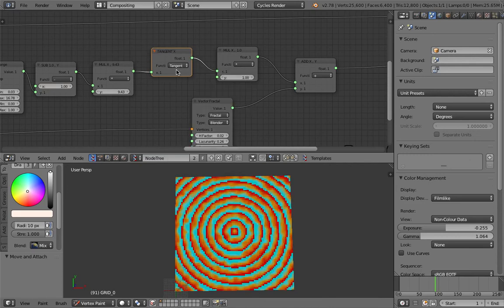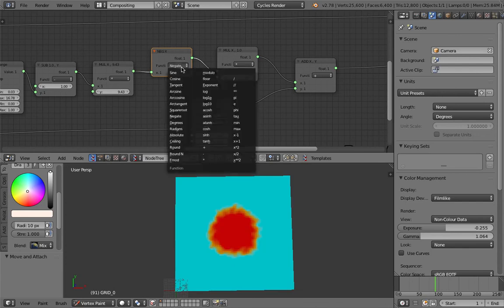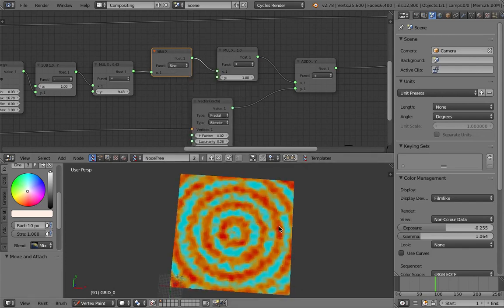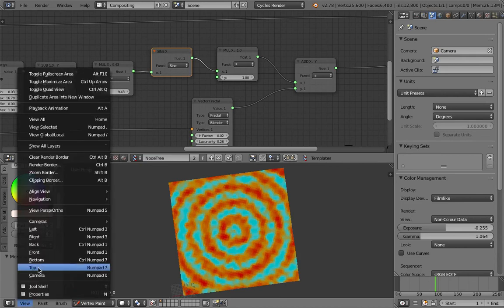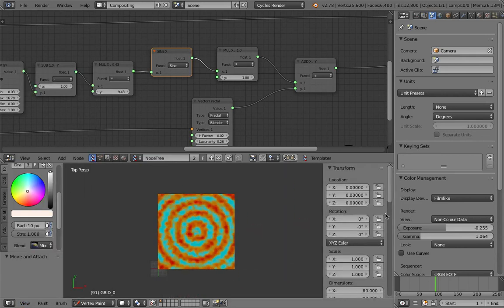Sine and tangent. So tangent gives you completely different design. Negate, sine, back to sine. I like the sine. Okay, so yep, that's pretty much it with this live noding.